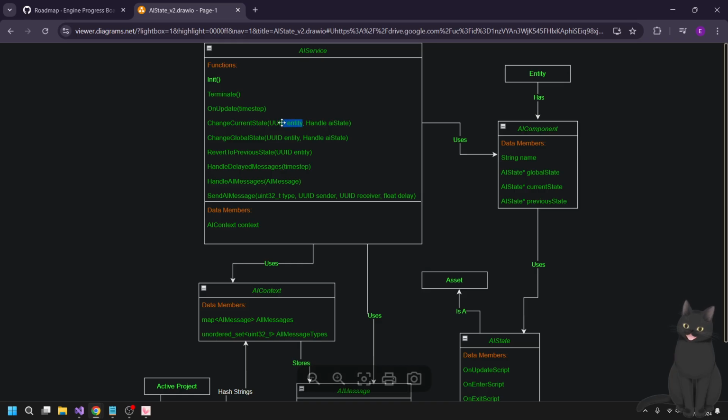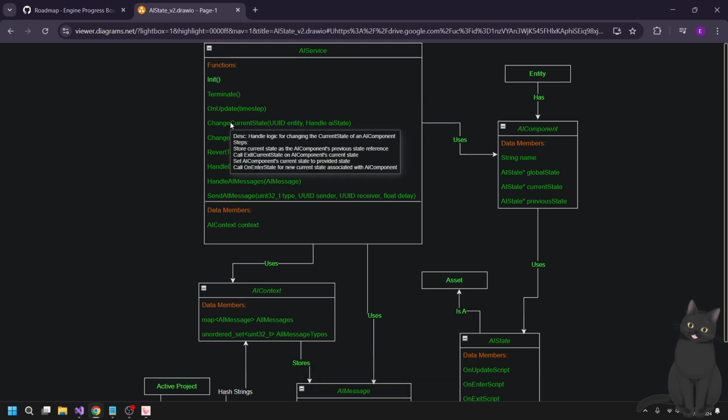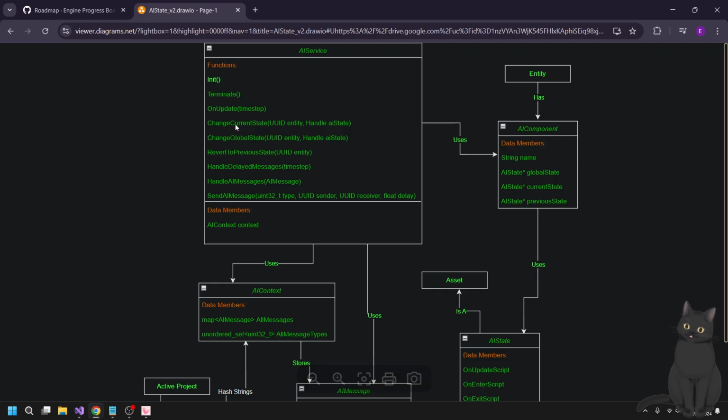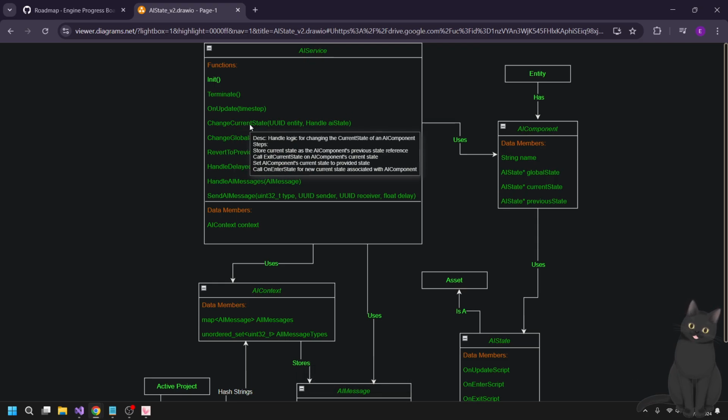Before I think I had the AI component, but now instead I'm just providing the entity, and then at runtime the entity will resolve to a particular AI component, which will then be used to manage its state with the function, right? So if you want to change the current state, you just provide the entity and the new state, and then the rest of the logic will handle switching states, right?